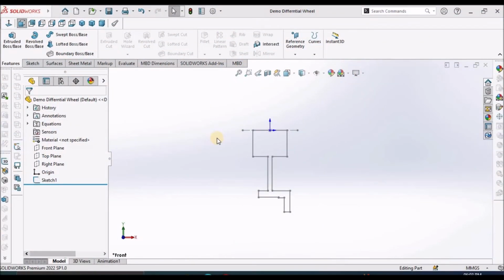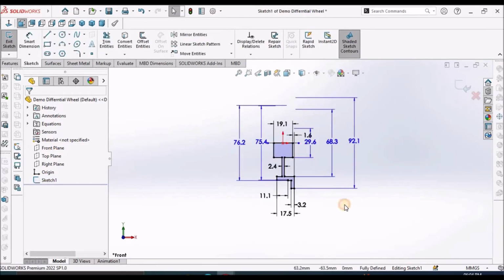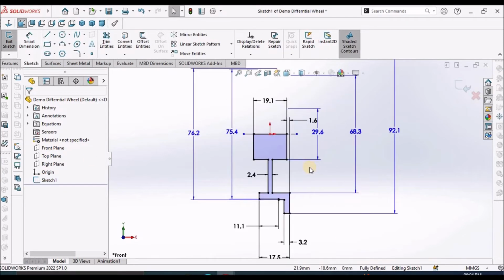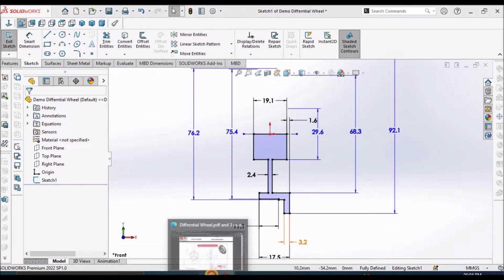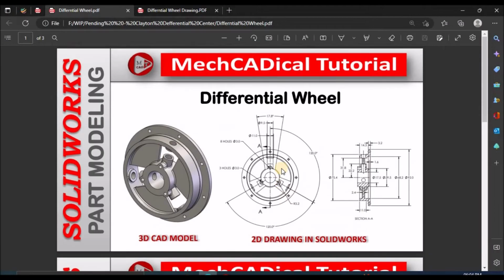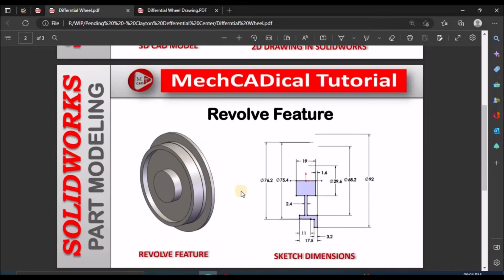So I have taken a new SolidWorks part file. So I have created a sketch in the front plane. So in order to save the time in the video, I have predefined this sketch. So I am going to share the sketch dimensions in the PDF. You can check the description.